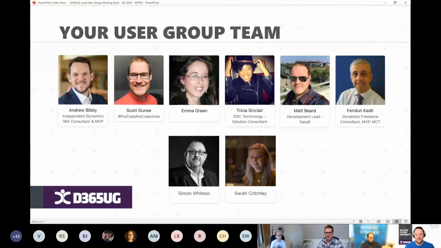Okay, meet the team. So you've heard a little bit about me. This is the rest of the team that helps organize the day. So we've got Scott and Emma and Trisha and Matt and Ferridan on the call today. And Simon and Sarah Critchley, who used to be the leader for D365UG UK. They all helped to organise today, so just going to say a huge thank you to them.